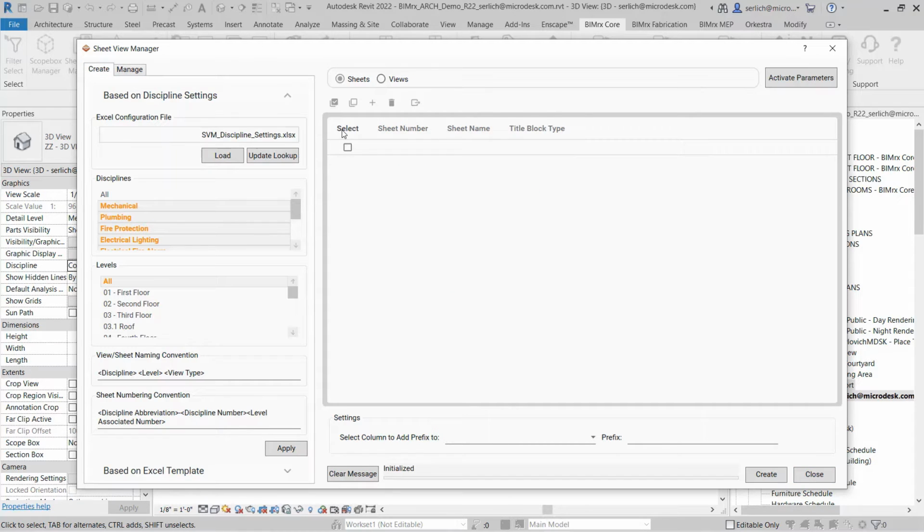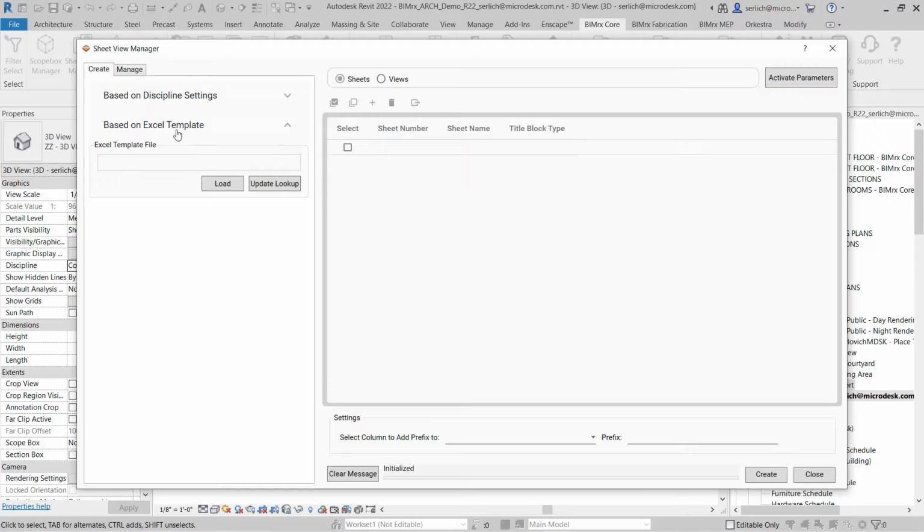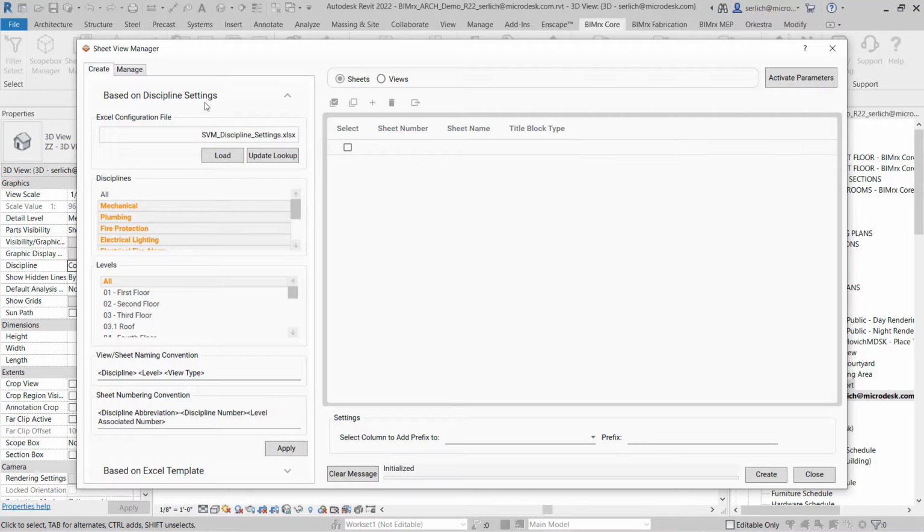In addition to being able to create views and sheets within the BIMrx interface is the ability to create views and sheets within Excel-based workflow. There are two methods in order to create views and sheets via an Excel-based workflow. One is based on discipline settings, and the second is based on an Excel template. Let's first walk through how to create views and sheets based on discipline settings.